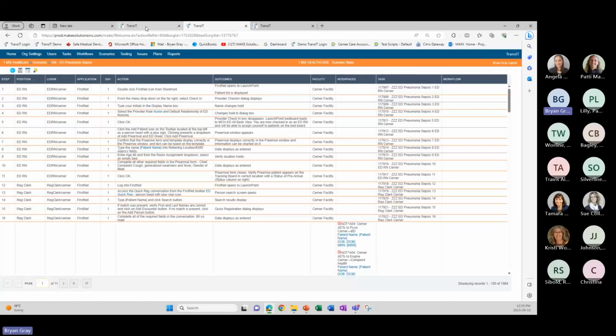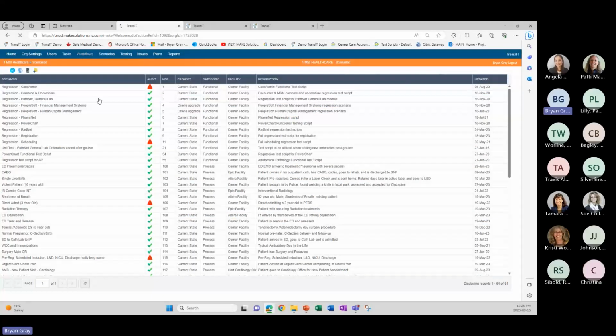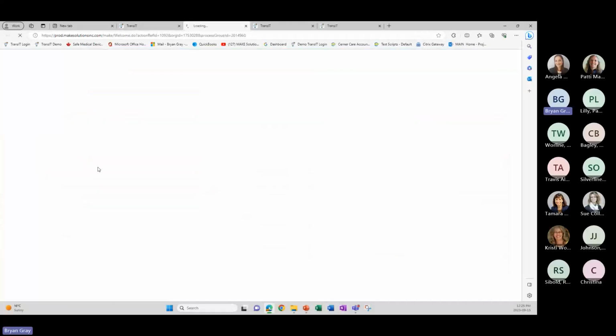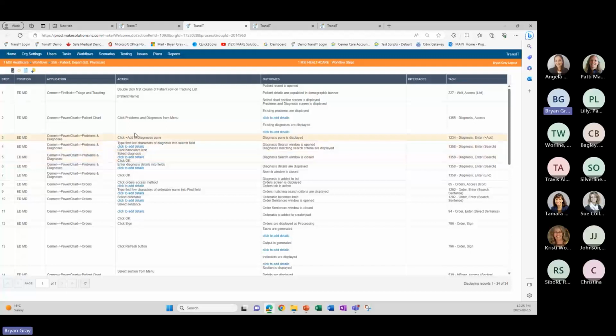Let me pull up a workflow again. We touched on the vendor product application and function. So if I pull up any of these workflows, you'll see very clearly here, rather than the dash in between the vendor product application and function, now we have the equals and greater than symbol, just to help make it a little bit more clear and differentiate it a bit more.